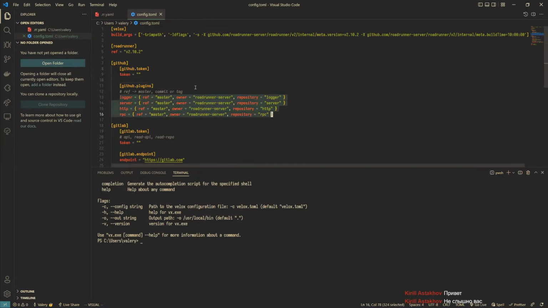and let's try to build Roadrunner with 4 plugins included. Of course, you can use every plugin, so you can just copy and paste the configuration located in the repository and just specify a vx build and so on. But let me just navigate you step by step through what those arguments are.